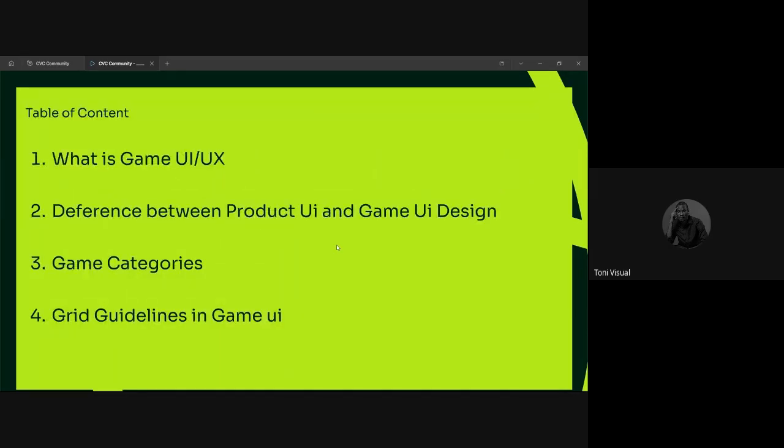Now the next is the differences between product UI and game UI. Like I said before, both of them have things in common, but they have different approaches, or let's say different roles. I will start with game. One thing with game interface is, it's all about emotion and fun. When you're working on a game interface, you always make sure that your game carries emotion and is also fun to interact with, compared to product UI.